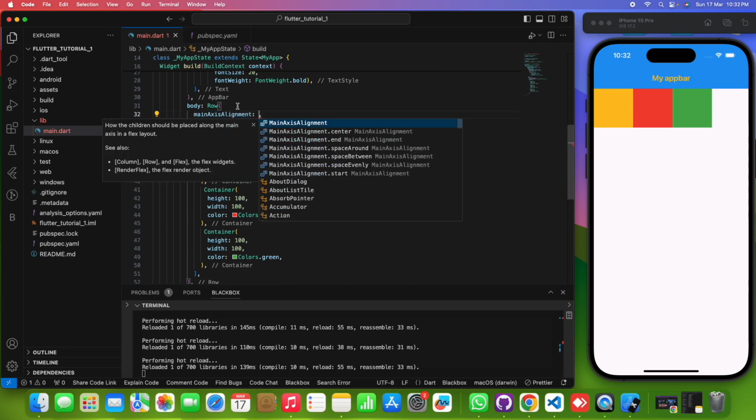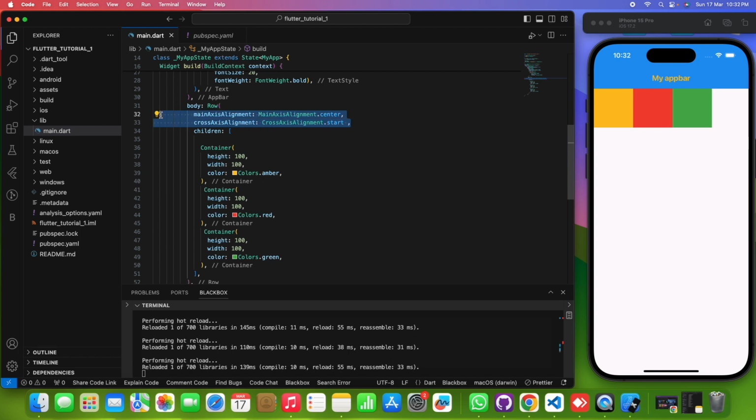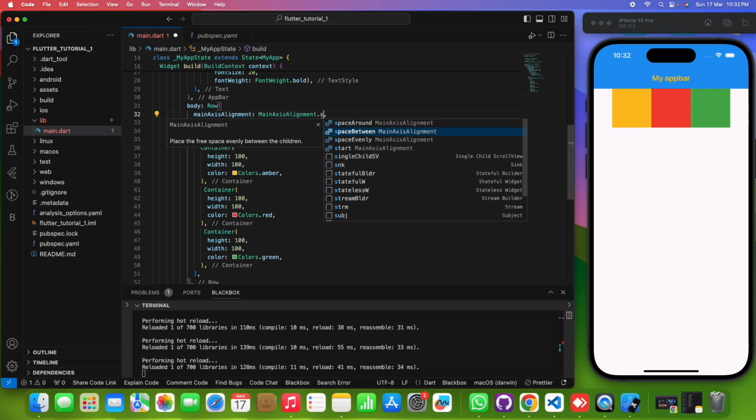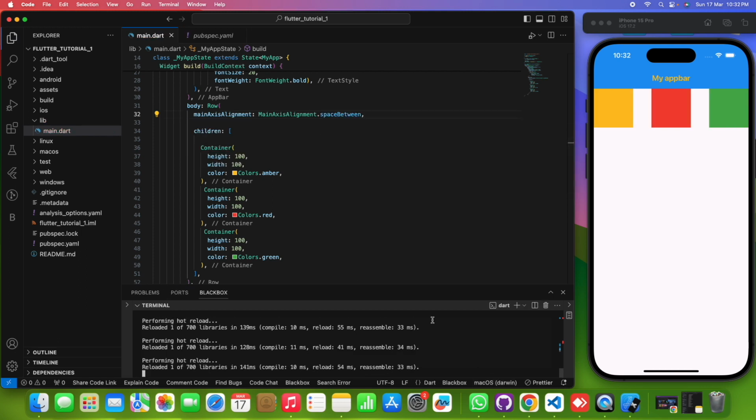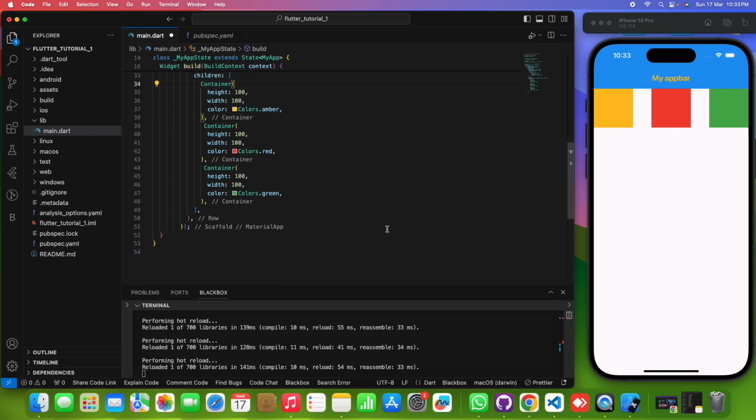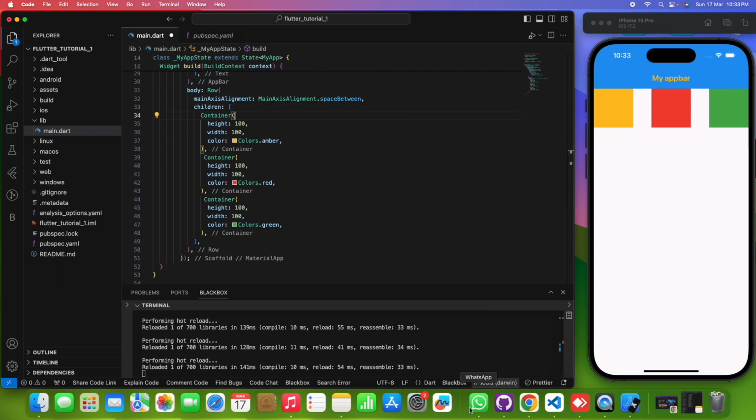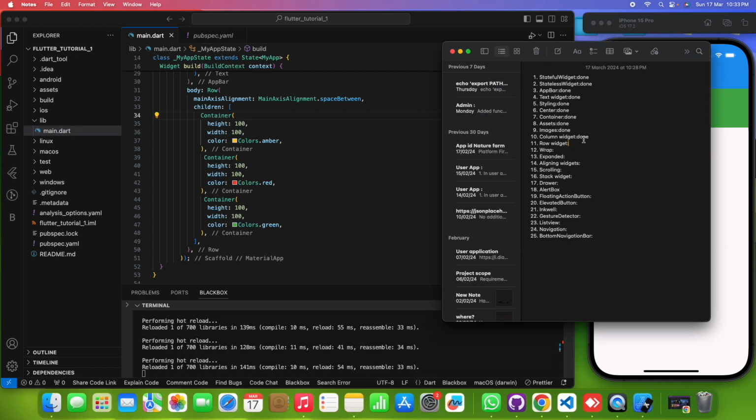Main axis alignment, so it will be space between. I will use space between. I am showing all these widget properties again and again, so you can practice and understand in a better way. So this is the column property. So let's go for the next widget. What is the next widget? Row is done.